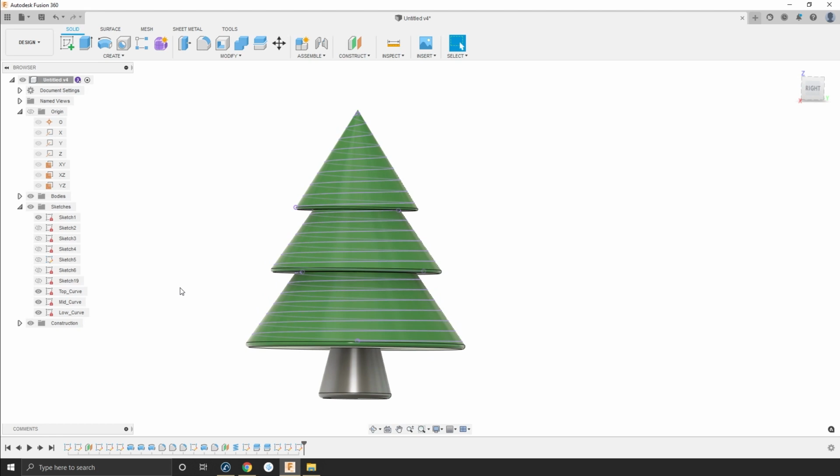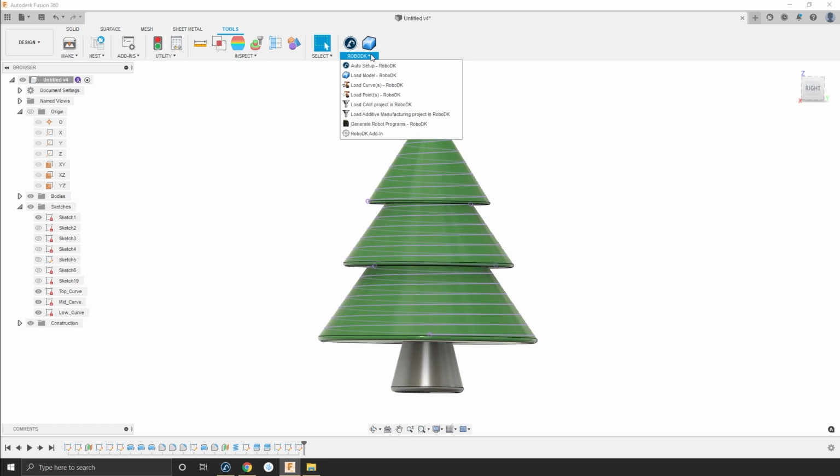Okay. Now the next thing to do is bring that inside RoboDK. So to do that, I will use the plugin we have. If you go here, you can go to RoboDK plugin. Some people might be tempted to use the auto setup. I personally never use it. It's your choice. You can do it. Auto setup will bring the 3D model and the path at the same time. I already have the path loaded, and I like using load model.